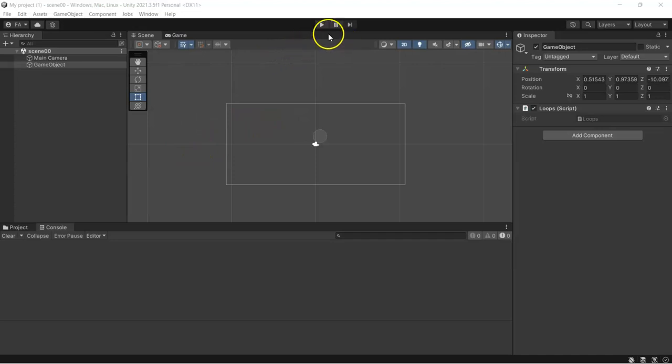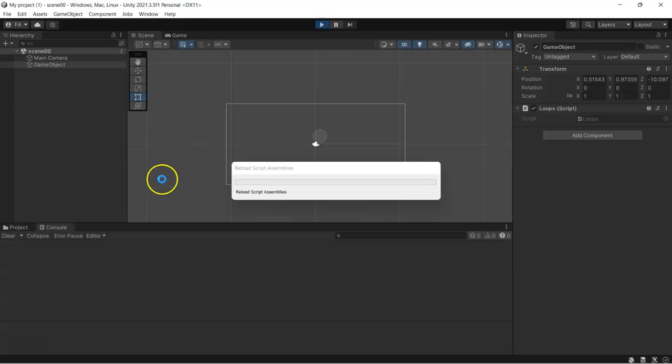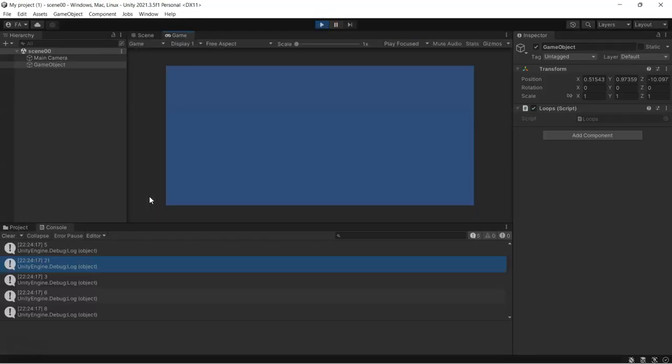We should start off with 5 and end with 8 and all the contents inside. So let's take a look. All right, so we started off with 5, got 21, 3, 6, and 8, and it printed out everything using the for each loop. So that pretty much is it.